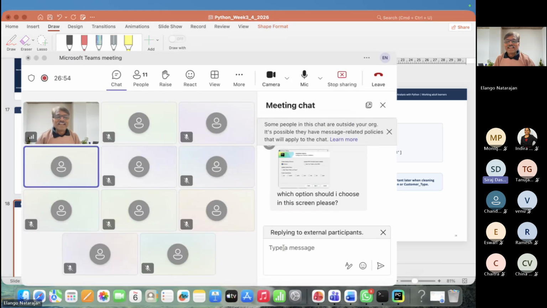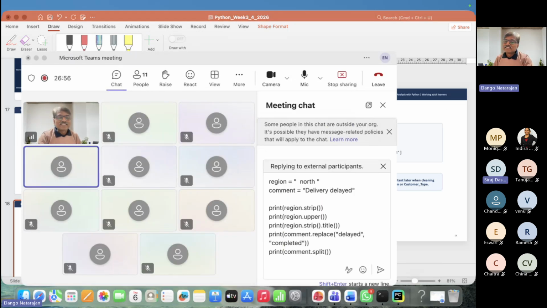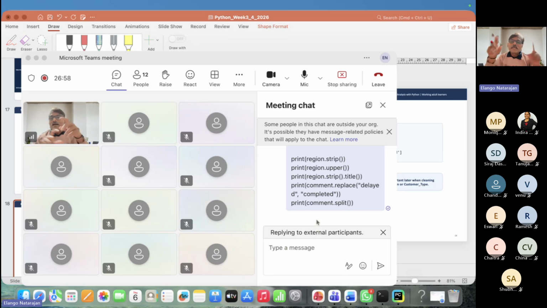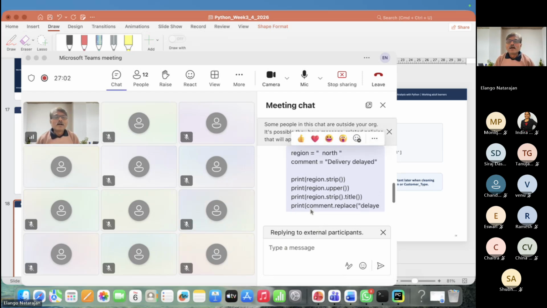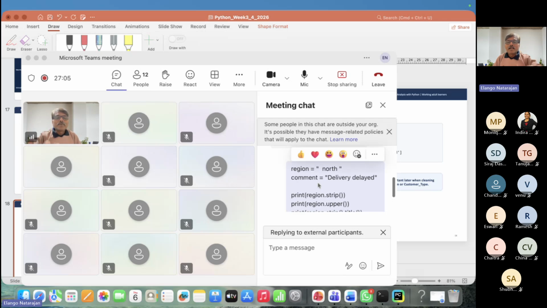Can we do both, like stripping and uppercase, in the same? Yes, you can combine two functions together, all possible. Please, you can copy. I just copy paste here. You can try these things in your interpreter. But when you are taking it from my chat box, sometimes it doesn't work because of misplacement of letters. In case you get an error, please let me know.